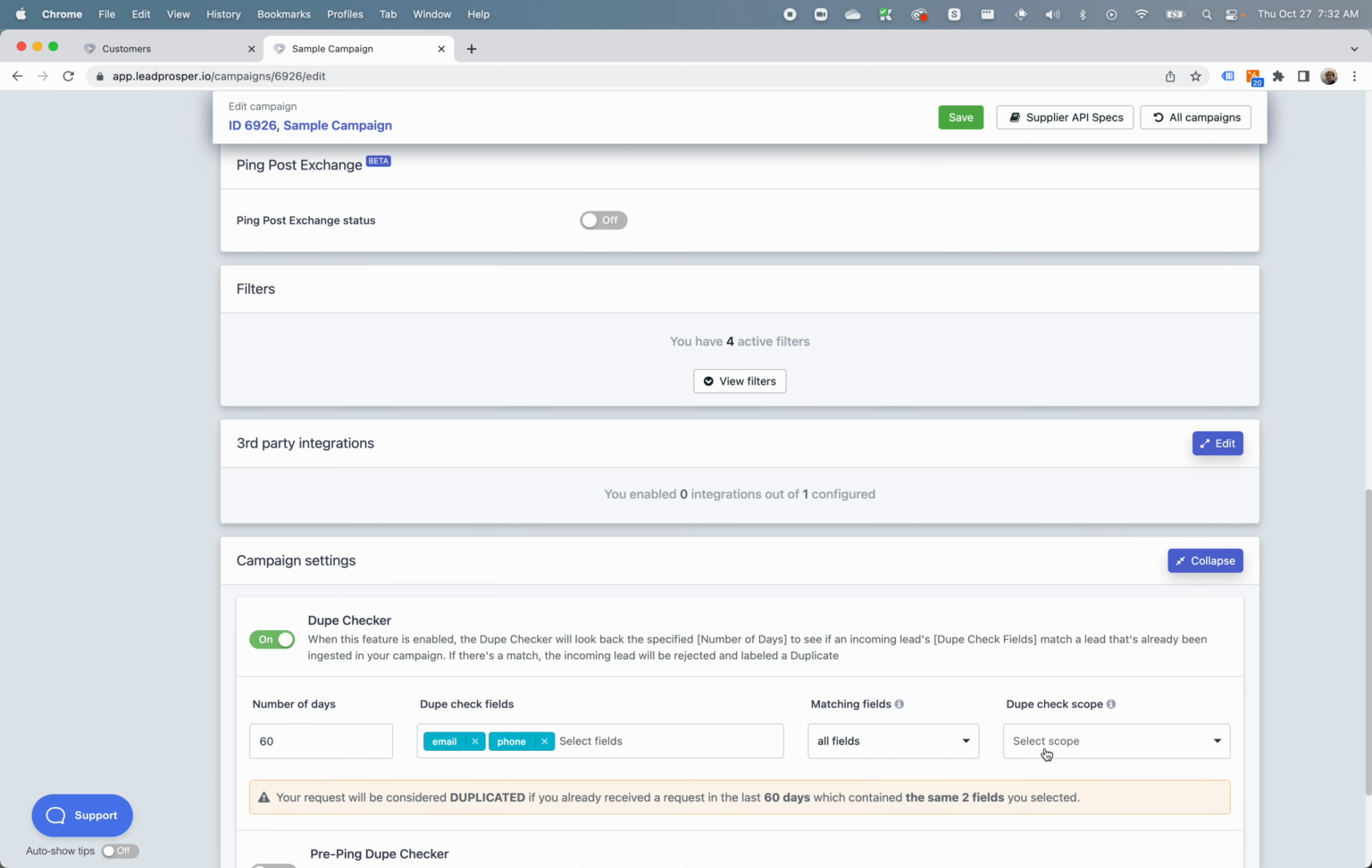Finally, the Dupe Check Scope option lets you decide how strict you want to be when duplicate leads show up in your campaign. If you choose buyer level, your campaign will ingest a dupe under the condition it's sold to a different buyer than the last time it came through the campaign. If you choose campaign level, a duplicate lead will be blocked from entering the campaign without exception.